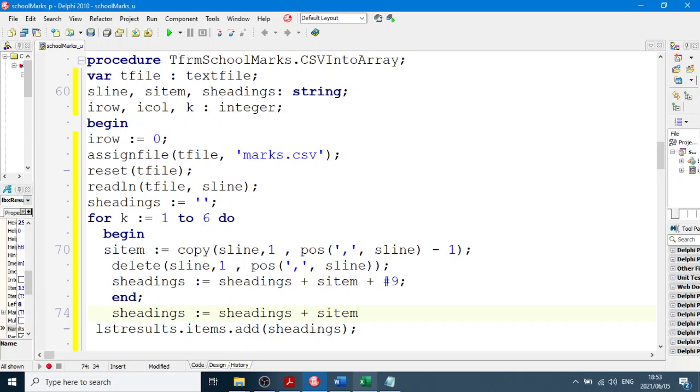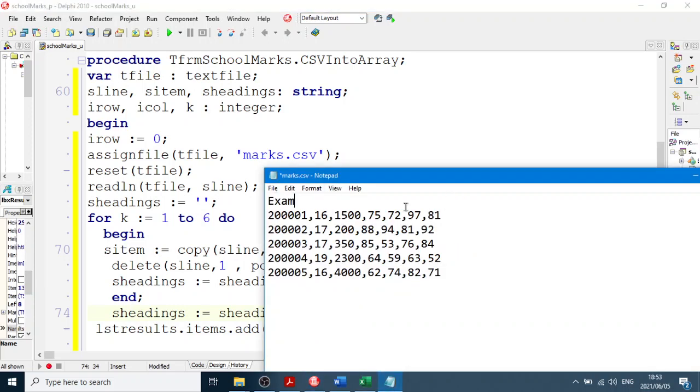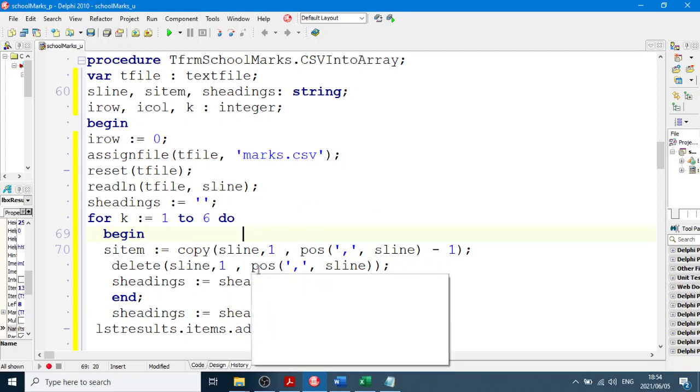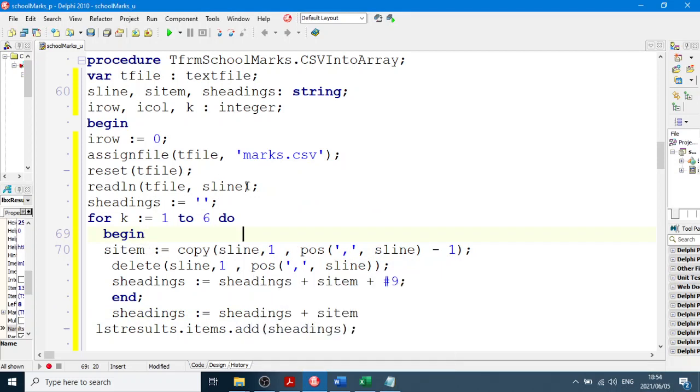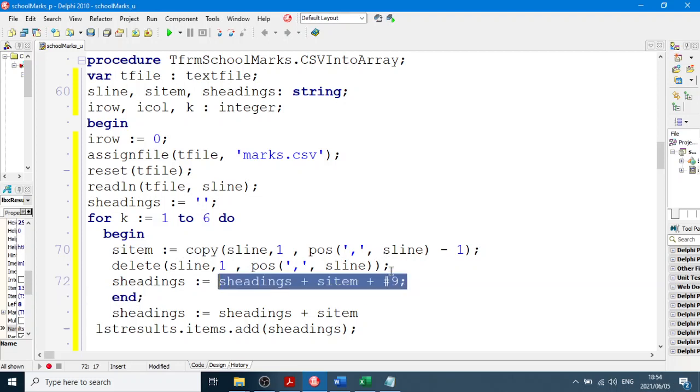So that was just breaking up that first string, that first heading up there into a whole lot of pieces. Obviously, it doesn't affect the text file at all because we've read that first line into S line. Okay, and then we copied pieces from it and broke it up. So we're not destroying the line from the text file at all. We read it from the text file into a string, and we're breaking up that string and then adding it to a heading so that we can have tab stops, #9s in between.